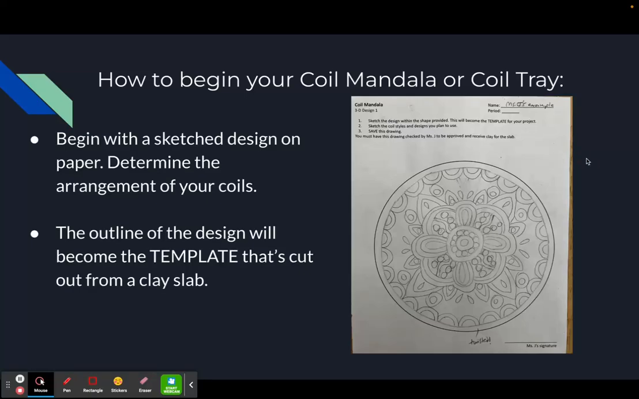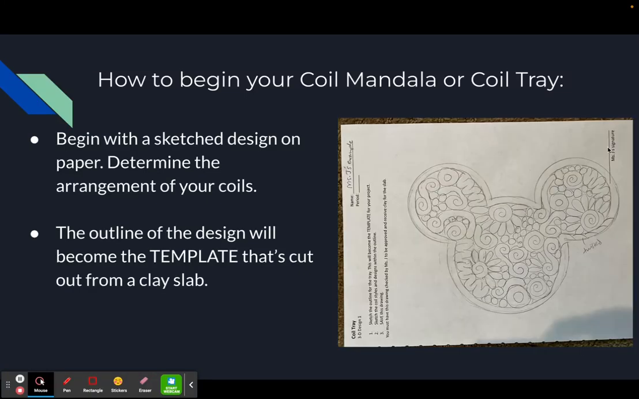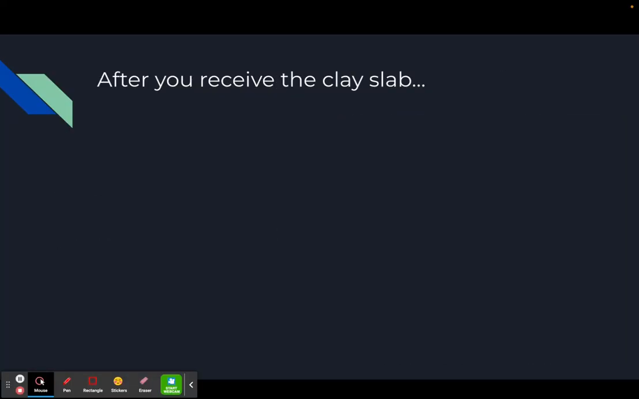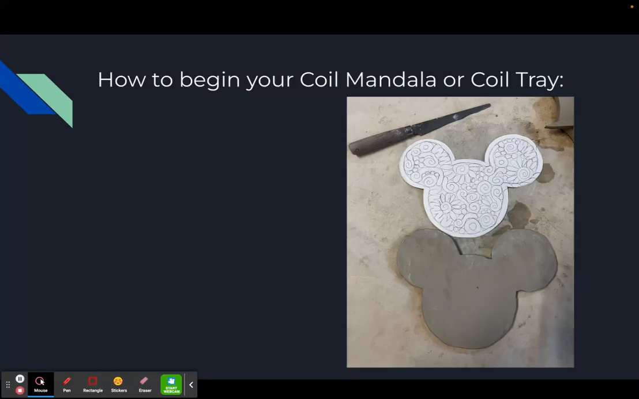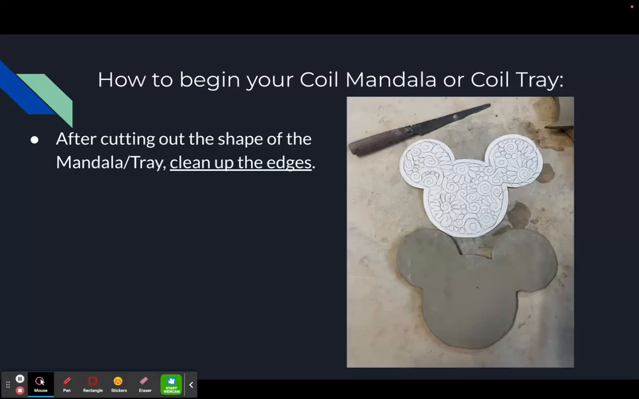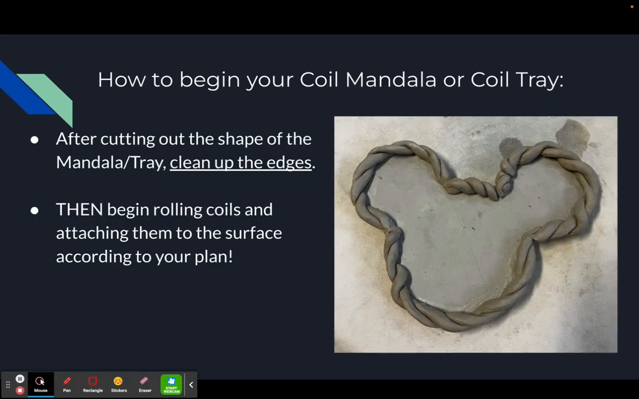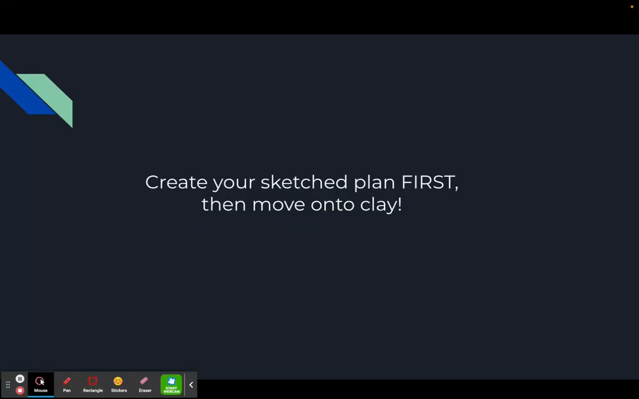So here's my example for a coil mandala. There's also my example for a coil tray. And so you can see how the outline would eventually become the template. So I'd be cutting out my design. After you receive the clay slab, you cut out the shape of the mandala or the tray. Make sure you clean up the edges. And then you begin rolling coils and attaching them to the surface according to your plan. So you can see my example that I started there. So let's create your sketch plan first, get it approved by me, then move on to clay.